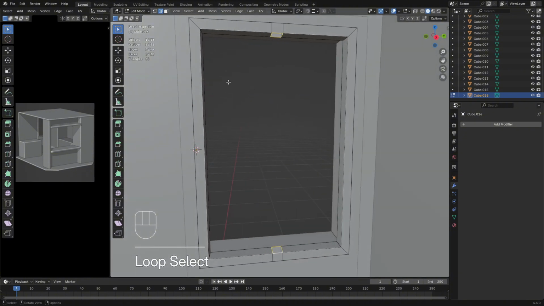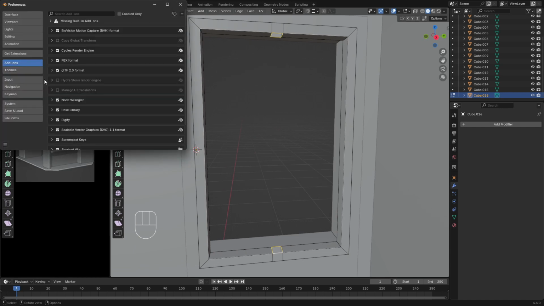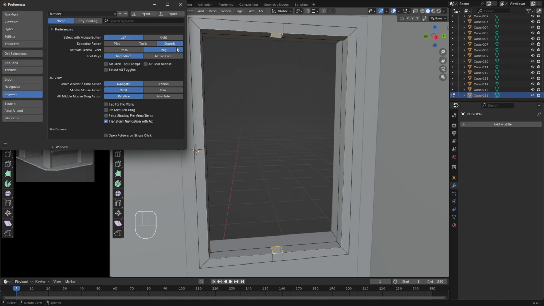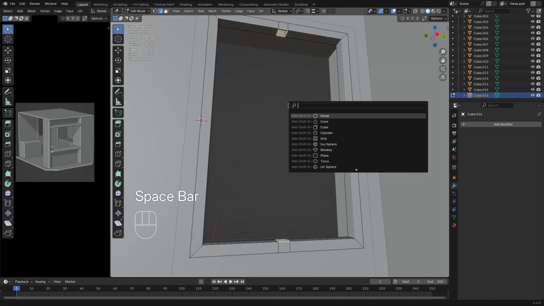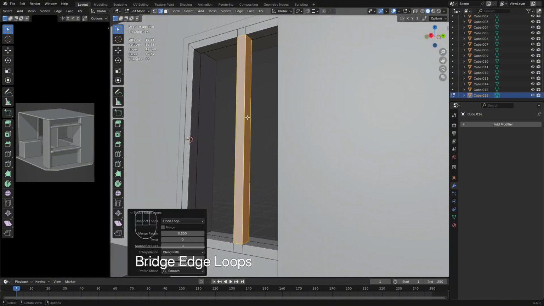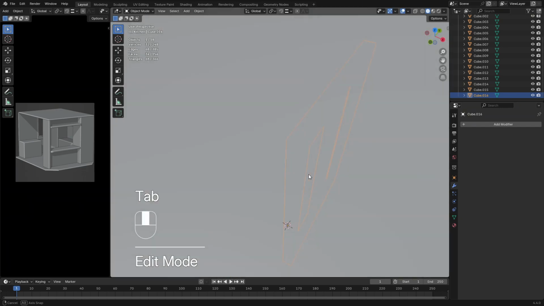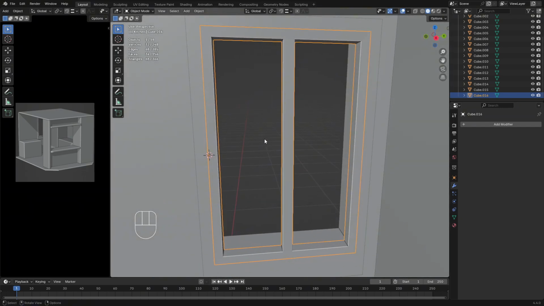And then, I'm not sure if you have it, but let's go to Edit, Preferences. And here in the key map, Space, Action, Search. You need to put it search. So now, when I press space, we can do bridge. And voila, we will have this thing in the middle.